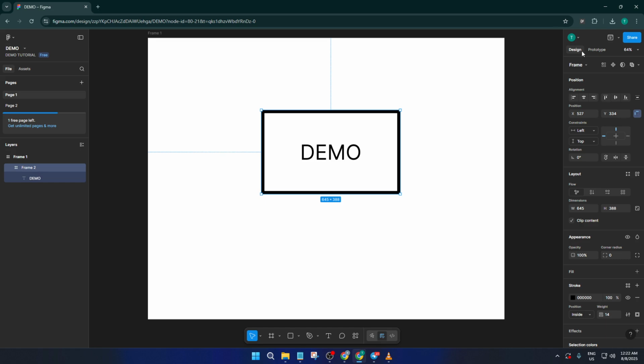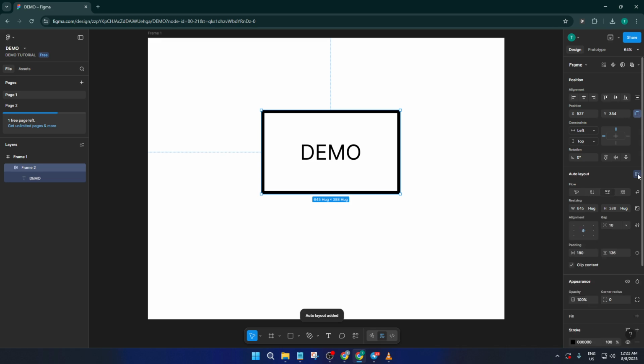Within that panel, you'll spot the plus button labeled Auto Layout. Click on that. You'll notice that as soon as auto layout is applied, the frame's boundaries and properties change a bit, and some new options appear in the panel. At this point, the magic happens. Under resizing, the controls for hug, fixed, and fill become available.